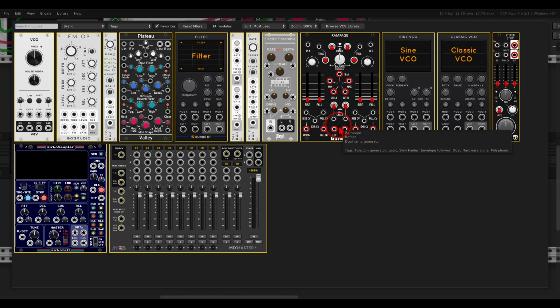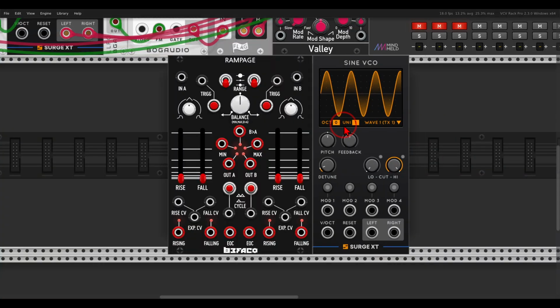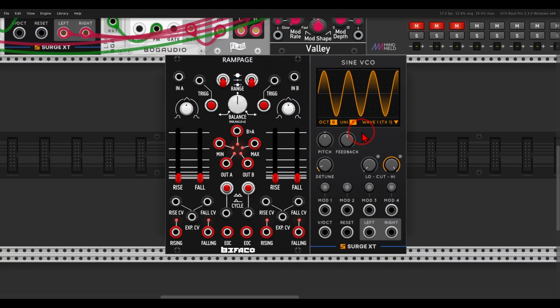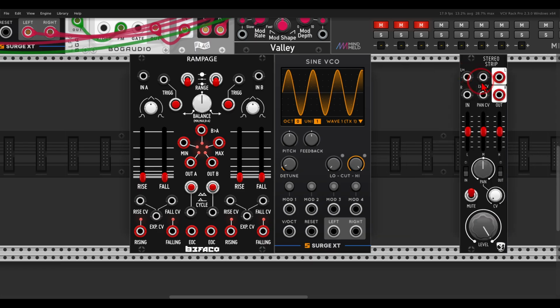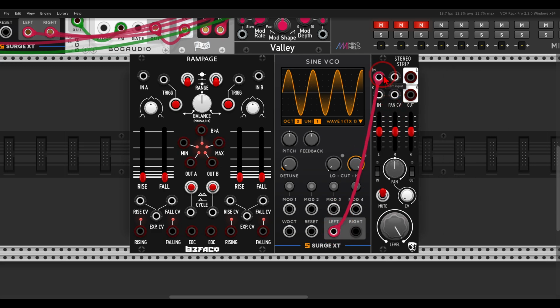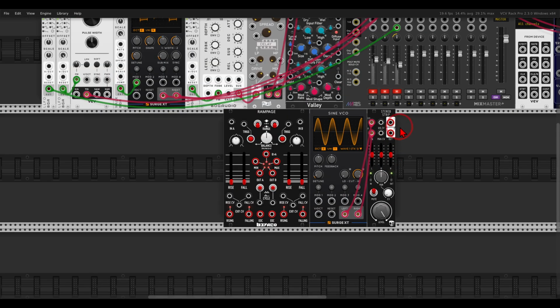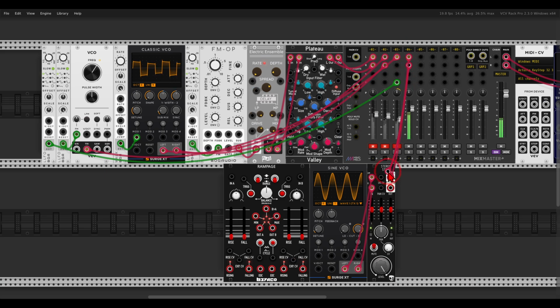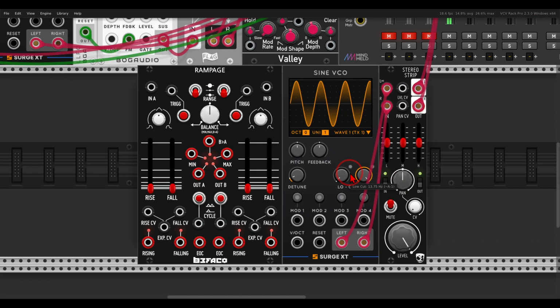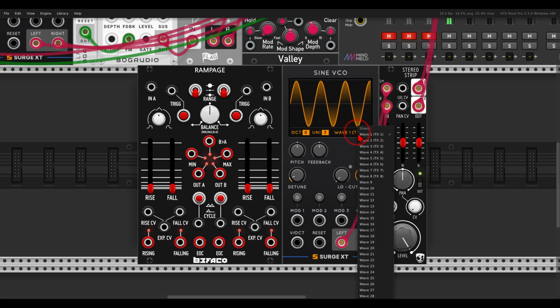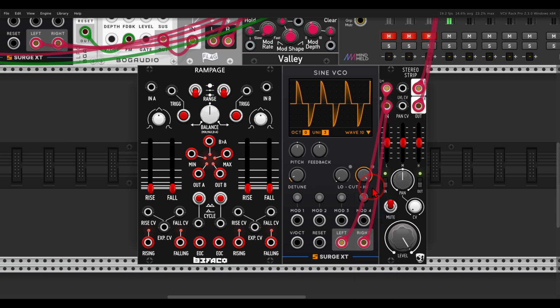As the voice itself, we will use the Sine VCO from Surge. I will send it through the stereo strip, which is a stereo VCA in this case, right to the mixer. Something like this. Let's set again unison, let's go of 3 voices. Maybe change the wave type, wave 10, a bit brighter, more harmonics.